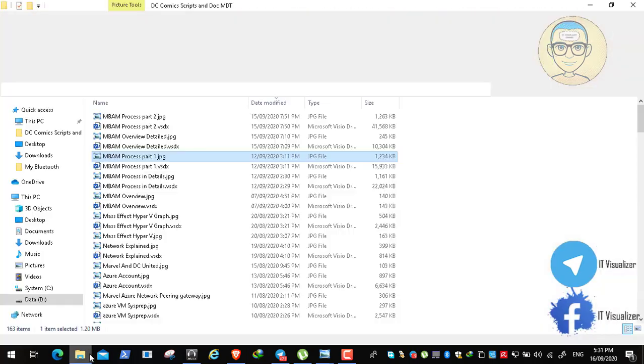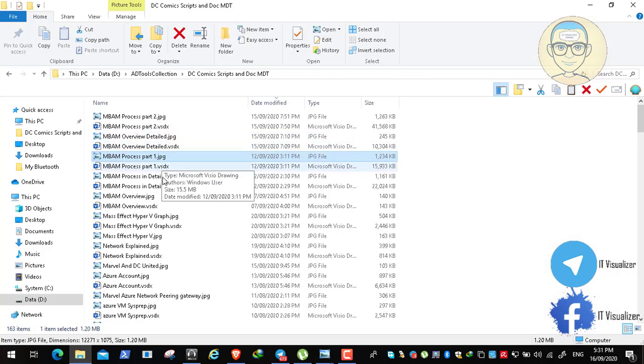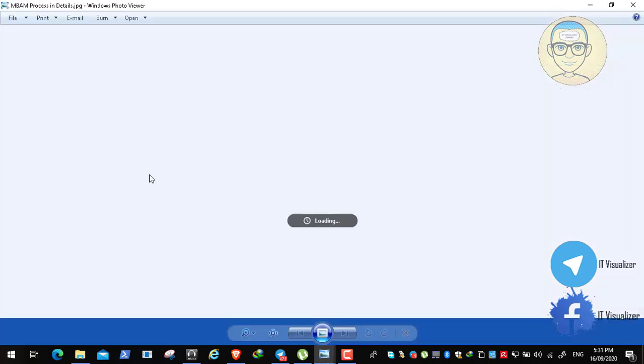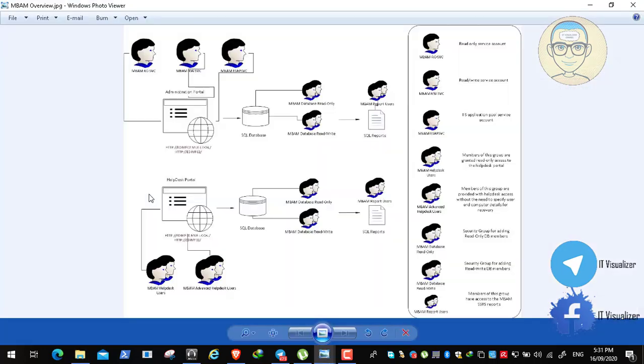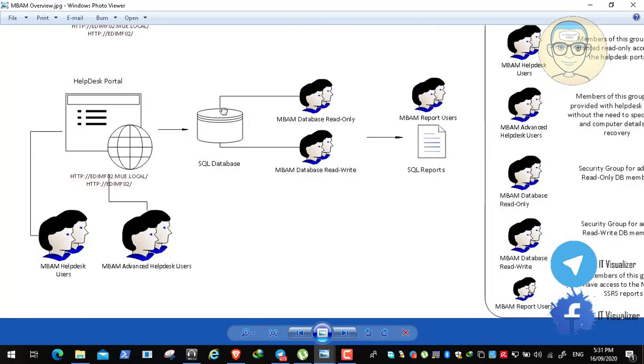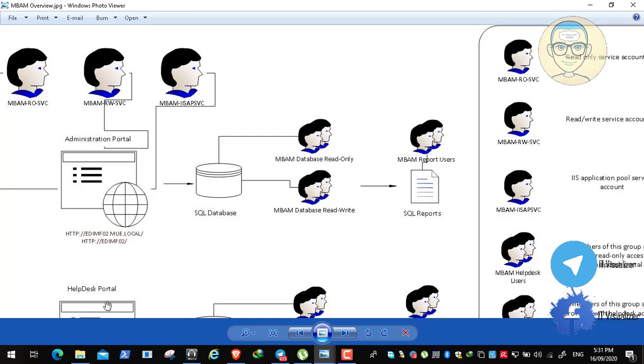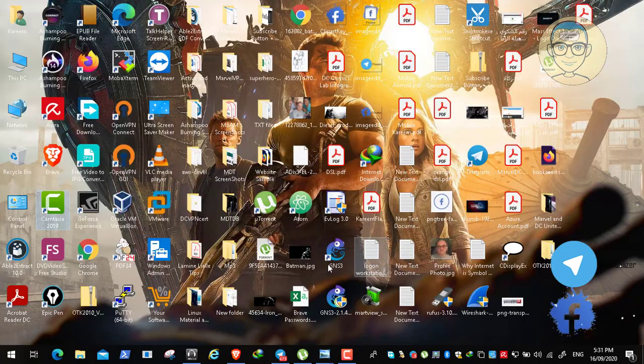I need to show you something here. I need to show you the overview. So here we can see the help desk portal, these are the two groups that will be responsible for accessing the help desk portal. Okay, and this is not the administration portal, this will be the self portal. All of the users can access it. Okay, so this is the way. We will show you through the video how this can be done.